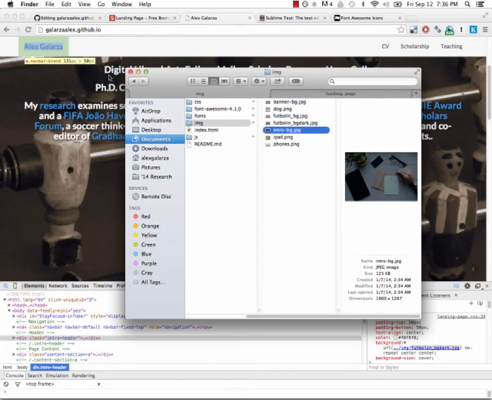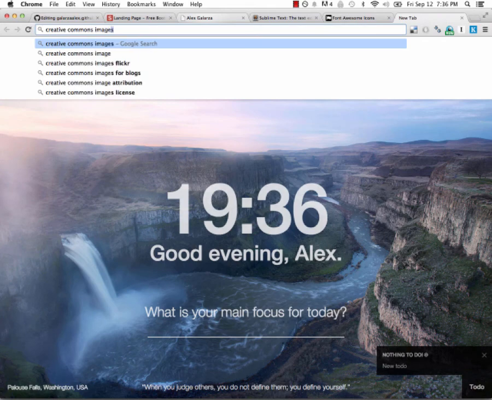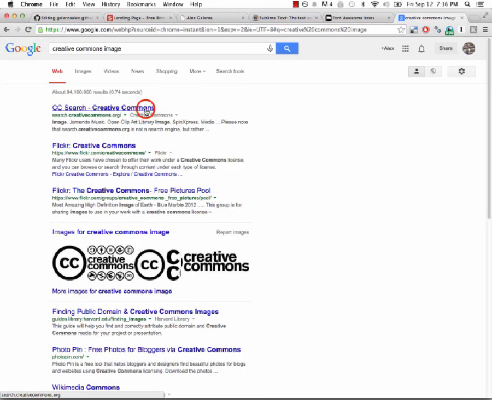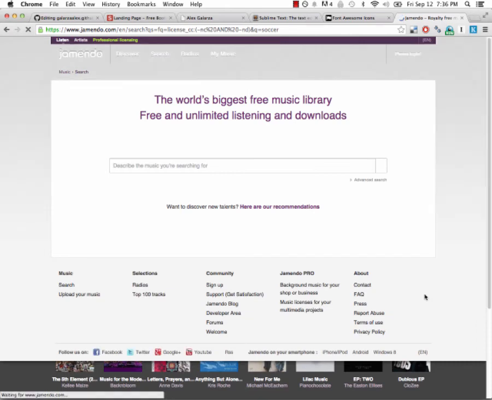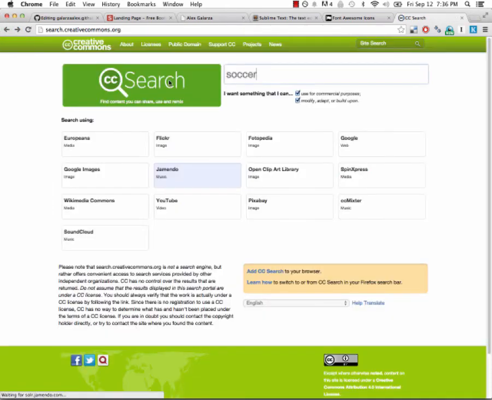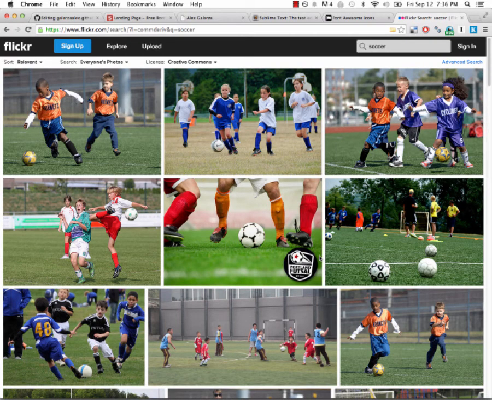If you don't have a file in mind or don't have one on your hard drive, you can always do a Creative Commons image search, and try and find a Creative Commons licensed image that's free for you to use. Let's say you like soccer, and you find an image that is appropriate for, why did this go to Jamendo? Well, you can search for an image within Flickr, and there we go, we get some soccer images within Flickr, and say I wanted to use this background.